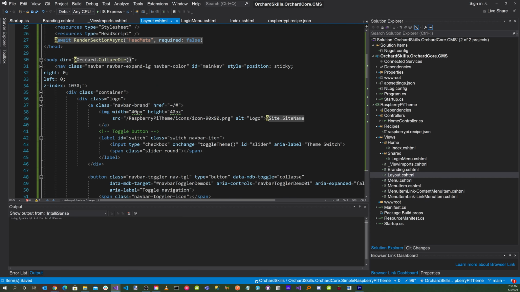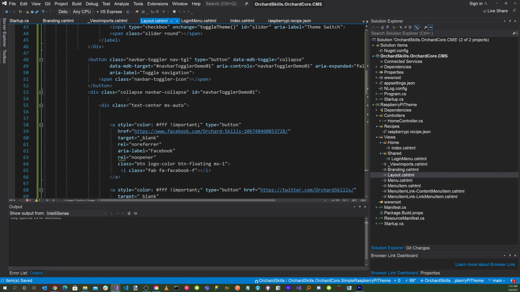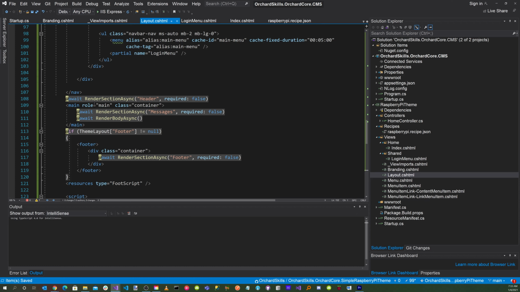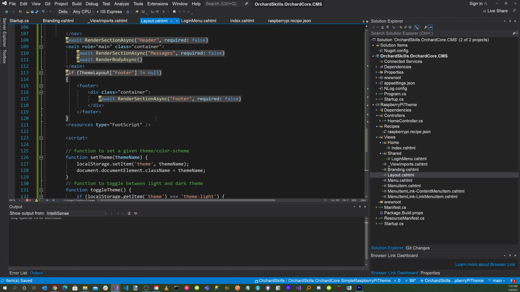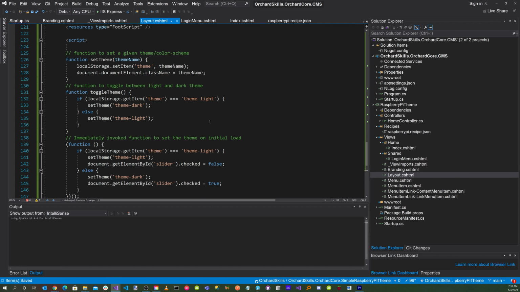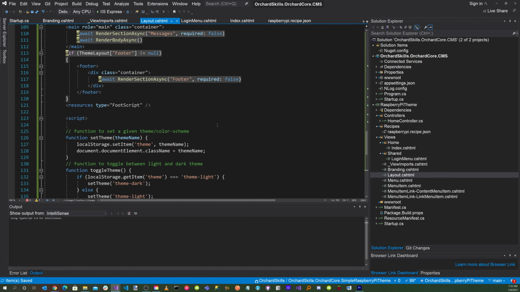And so we're defining our navbar menu and our toggle button here. And then here are all of the different social icons on the top. And down here we have a render section async for the header. And we also have a footer section here, and we don't have that completely implemented. And then we have a function here to set the theme. So when the user clicks on the icon to set the theme, it'll switch between a light theme and a dark theme. And that's it. That's our layout.cshtml.